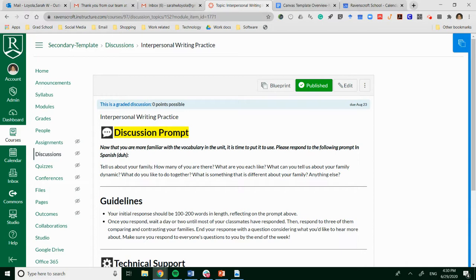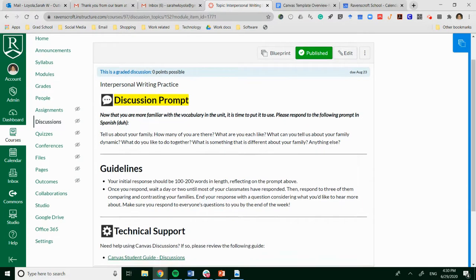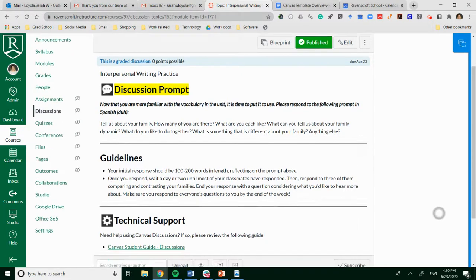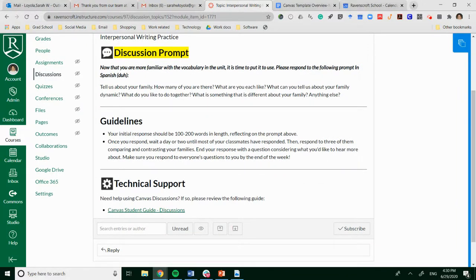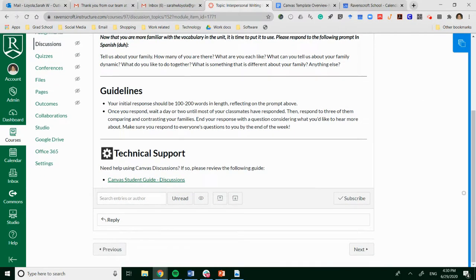But I've got a discussion prompt that I've listed up here at the top where I say, tell us about your family. How many of you are there? What are you each like? And I go into some more. I've added some guidelines on how long their initial response should be and how once they respond, they should wait a day or two until most of their classmates have responded and then respond to 3 of them, so that they understand that they need to make sure that they're responding to others. And I even asked them to ask everyone a question. So they must answer all the questions asked of them by the end of the week as well.